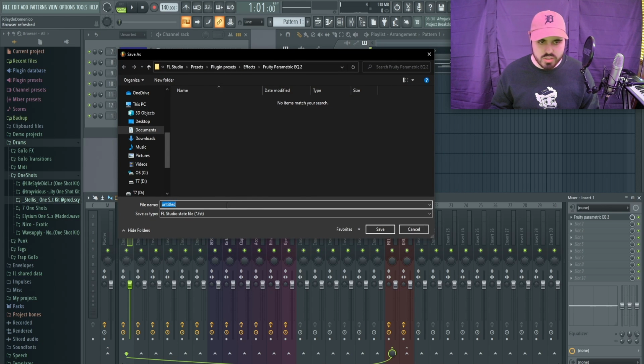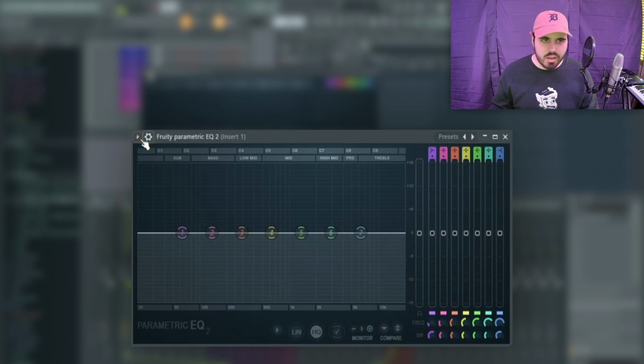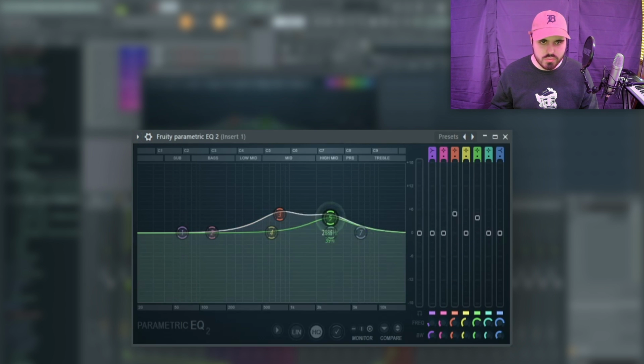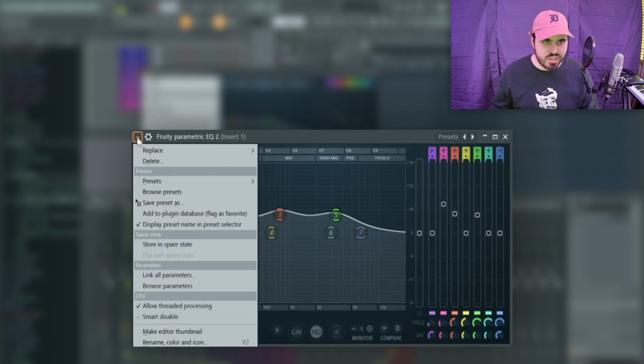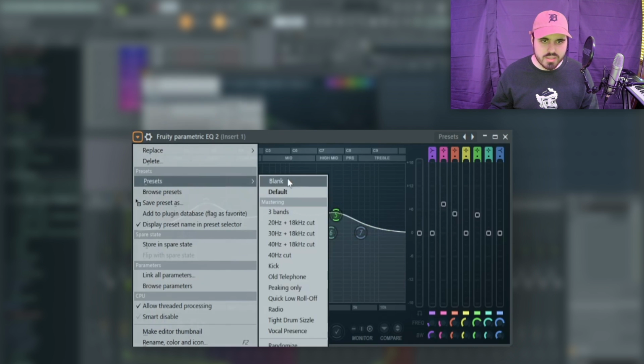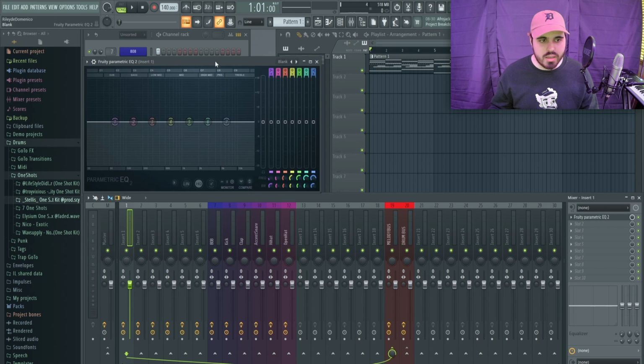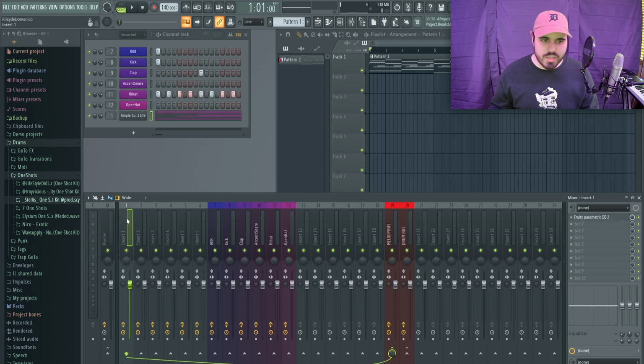So let me just save this as blank. I'll delete this later, I don't really need this. This is just a blank EQ. And if I mess around with this, so I'll just tweak this so there's a bunch of changes. I come in here, open up presets, I have this blank one now. Bam, this opens up my blank preset that I just made. Whenever you're just messing around with things, this makes it a lot easier.